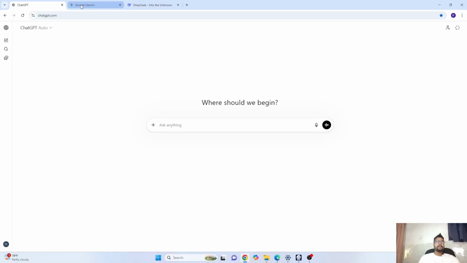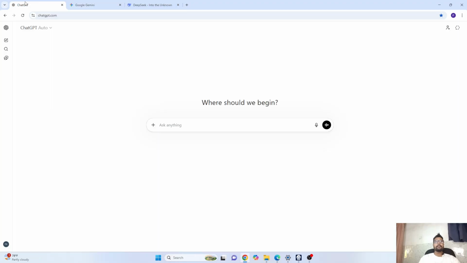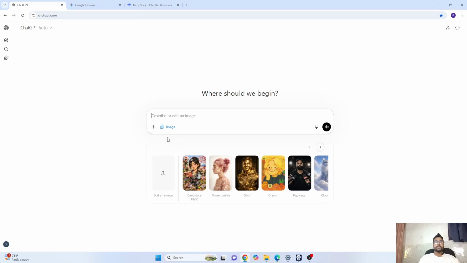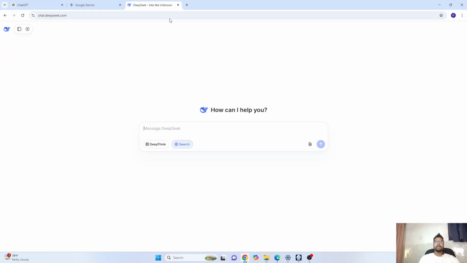Alright, guys, all the tabs are open on my Chrome web browser. So what I'm going to do is ask DeepSeek to create a prompt for me, and I'm going to upload that prompt to Google Gemini, Nano Banana, and the ChatGPT image generator. First of all, I'm going to ask DeepSeek to create a prompt for me so that I can upload onto ChatGPT and Google Gemini.